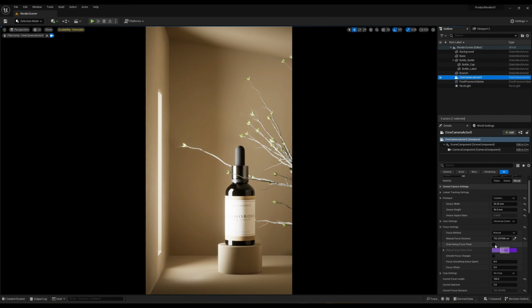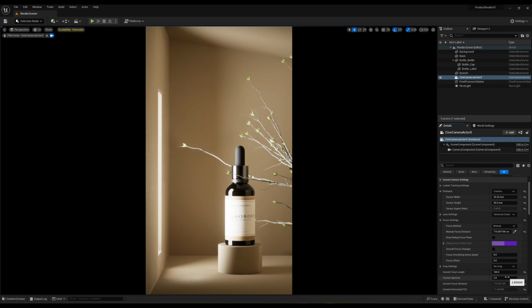Now select the camera. You can adjust the focus distance. By changing current aperture, you can change the amount of depth of field you get.